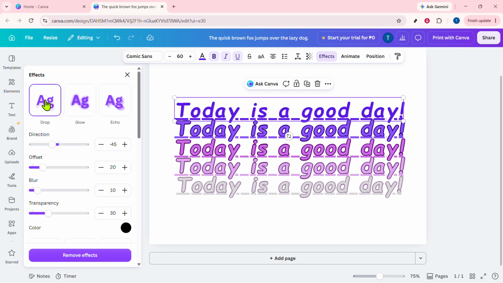You can change the color to better match your overall design. In most cases, a darker tone works well, but depending on your background and text color, you may want to test something softer. You can also adjust the transparency, which controls how visible the shadow is. Lower transparency usually creates a more natural and polished result.